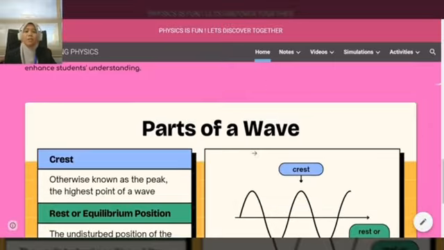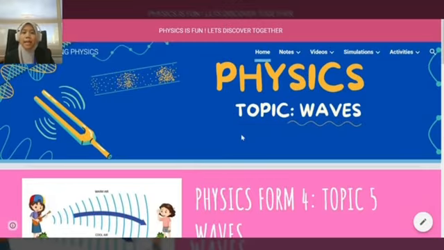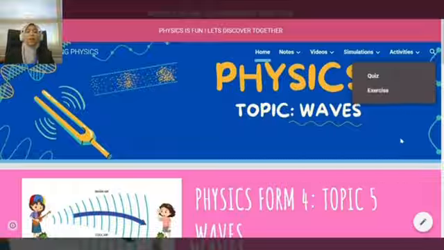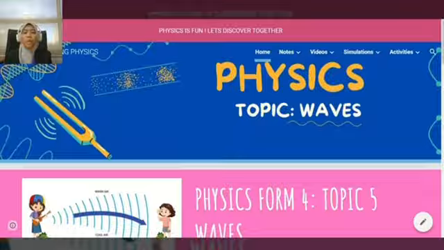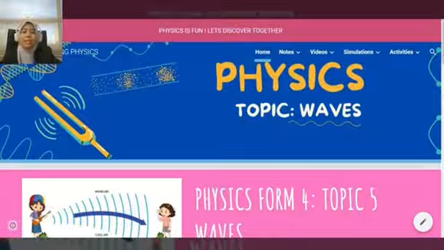And then as for the implementation, the courseware is designed for self-paced learning, which allows students to access the material anytime, anywhere, complementing their classroom lessons. And last but not least, as for the evaluation, students can assess their learning through interactive quizzes and also answer the exercises that have been given. So by following the ADDIE model, this courseware ensures a structured, engaging, and effective learning experience for students to study physics.